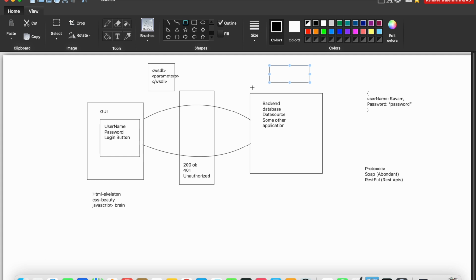Now you have to change the data. You have to change the data. So apart from that payload, it will not accept anything. So it must be documented somewhere.